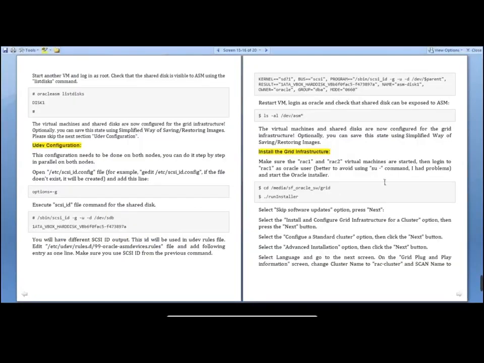So now we need to configure accessing both the disks by the Oracle RAC Clusterware configuration. We need to do some UDEV configuration. This configuration needs to be done on both nodes. You can do it step by step, in parallel on both nodes. Okay, yes, sure, we'll do that.